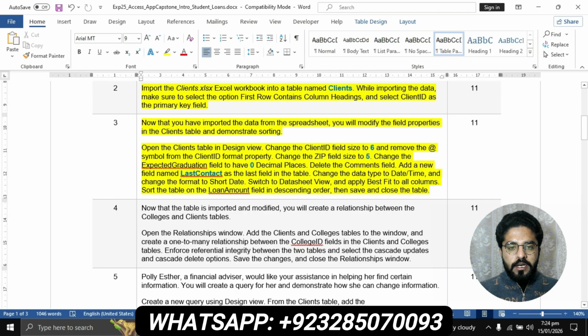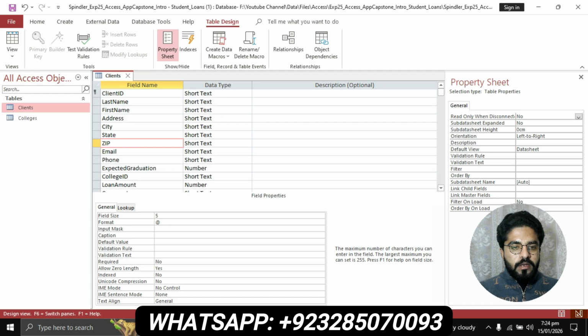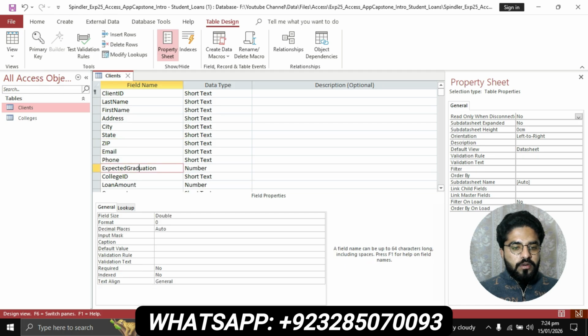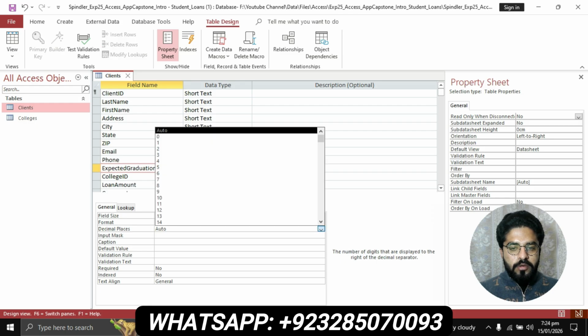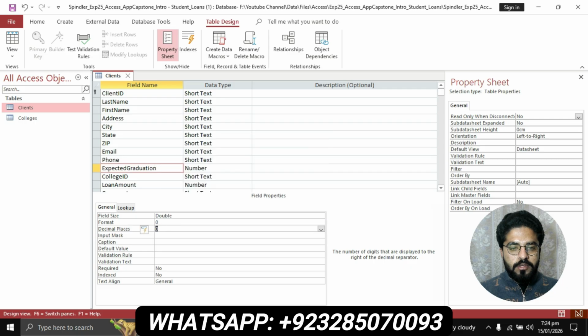and change the expected graduation field to have 0 decimal places. Now you will have to change the expected graduation field decimal places to 0. Click on this field, then you will go to the decimal places tab, then click on this drop down to select 0 decimal places.